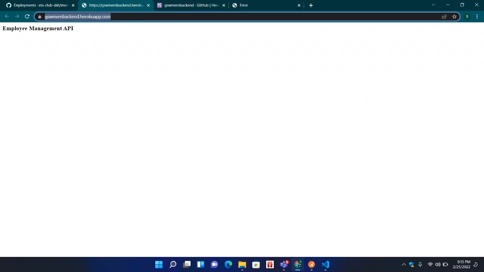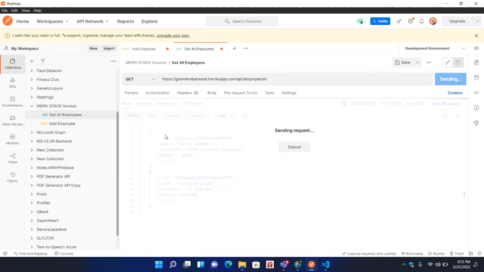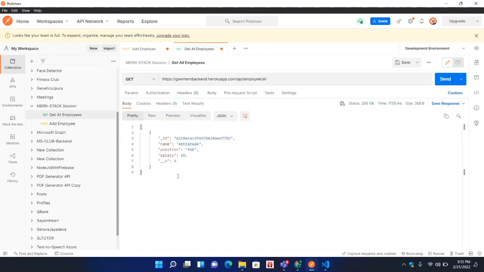Okay, then let's test with the hosted one. I will go to Postman. Let's see if it will work or not. I'm going to replace it with the old one. Okay, you can see the endpoint is working successfully.